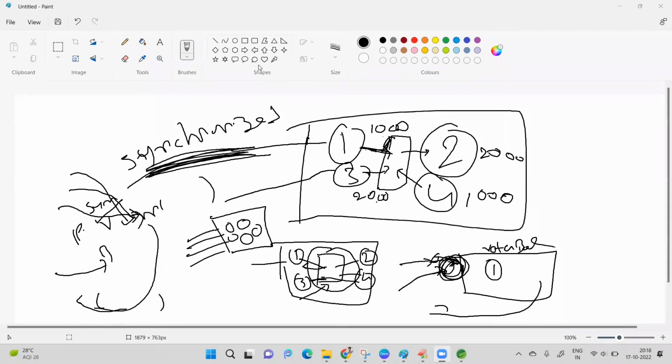Synchronization means stopping multiple people or multiple threads from accessing some piece of code or some method.